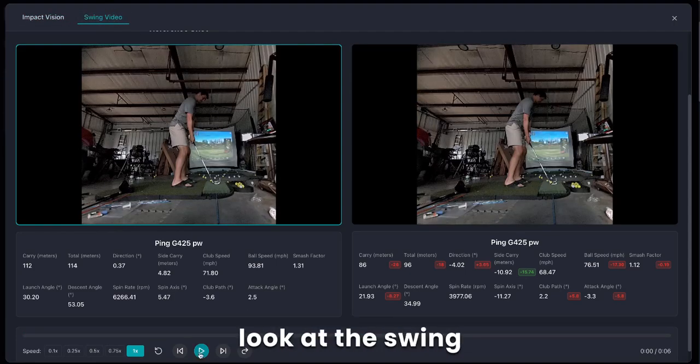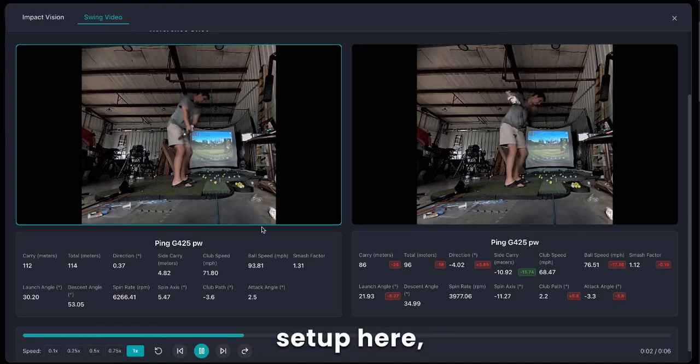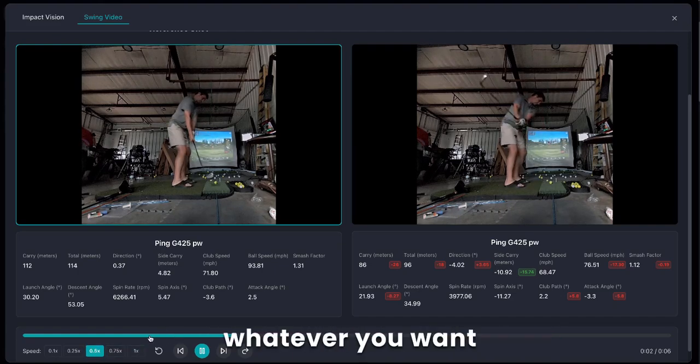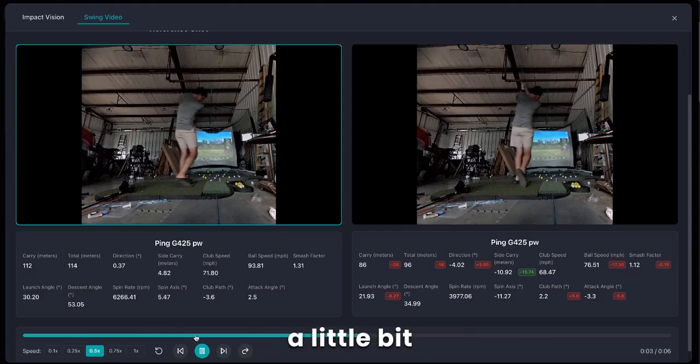You can also look at the swing video. Don't judge my setup here, but you can see exactly what's different. Watch it in slow-mo. Do whatever you want to do to try to analyze your shots a little bit further.